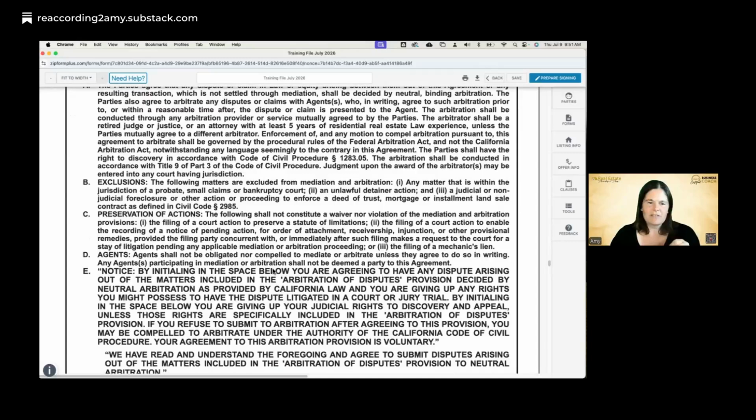Preservation of actions, okay, which isn't as important. The agents themselves are not obligated or compelled to mediate or arbitrate unless they agreed to do so in writing. Any agents participating in mediation or arbitration shall not be deemed a party to this agreement. So our agreement to mediate or arbitrate is a separate agreement that we would need signed at the time of the BRBC or the listing agreement, because our listing agreements and our BRBCs do not specify mediation.